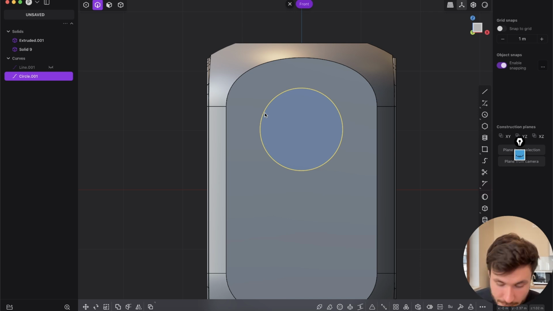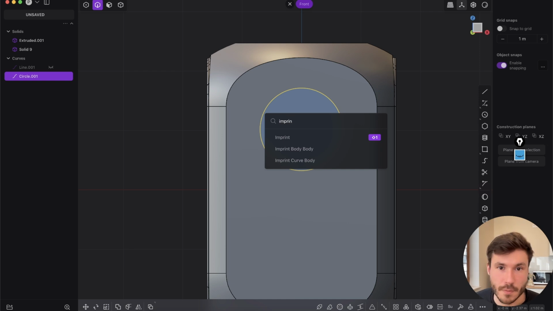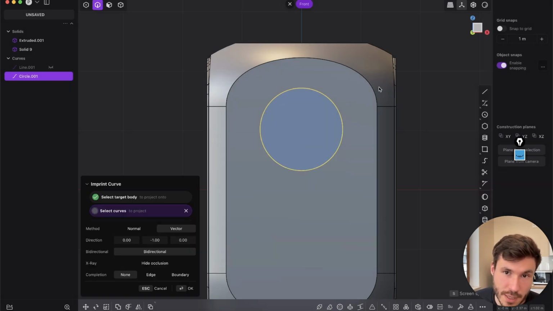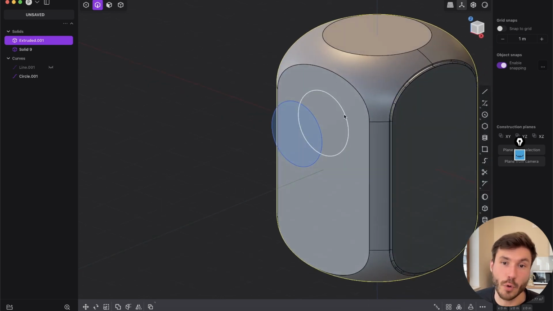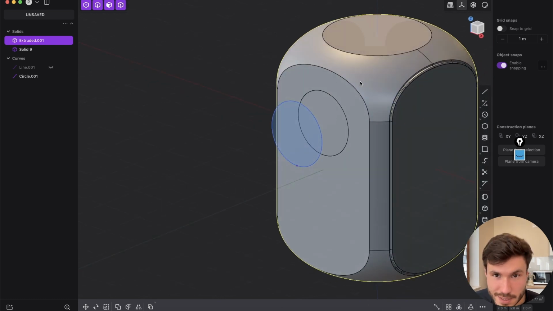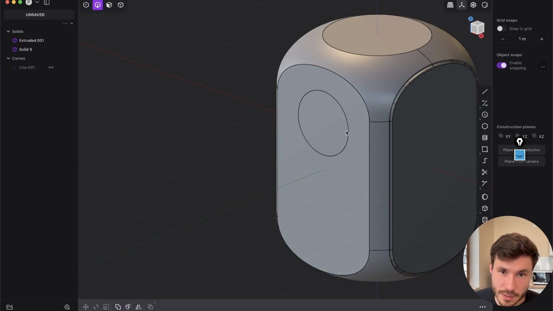Again, if you search for F and you search for imprint, I have it on Shift 1. It's just very fast to use, but you can just remember that. So imprint that onto our body, right click or press OK. And then you see, you only have it here on the body, but it's still the same object. So we don't have 2 separate objects. Again, select this curve, delete it.